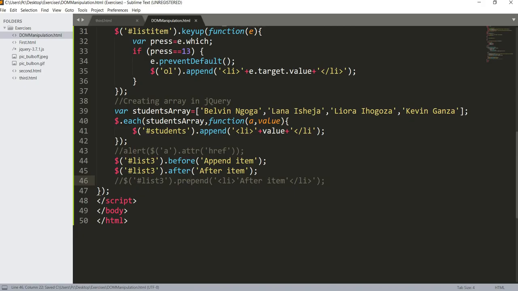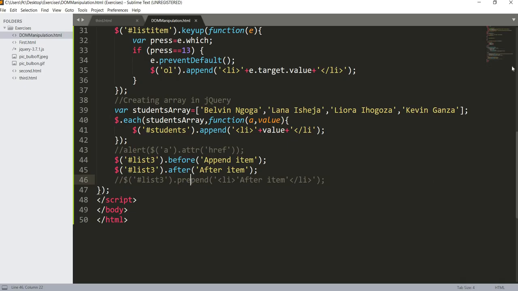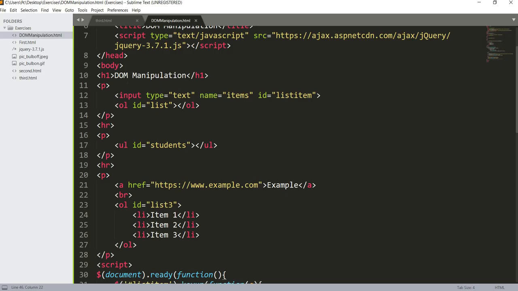So DOM manipulation is all about dealing with HTML elements which might derive from body, from any other element, like this A, OL, and so on. They are all deriving from paragraph. So they are the children of paragraph, and so on and so forth.